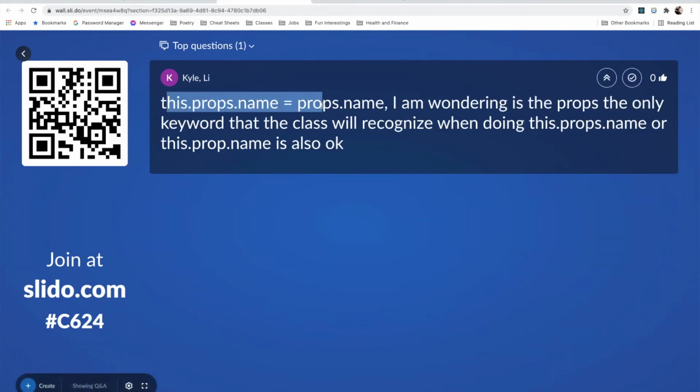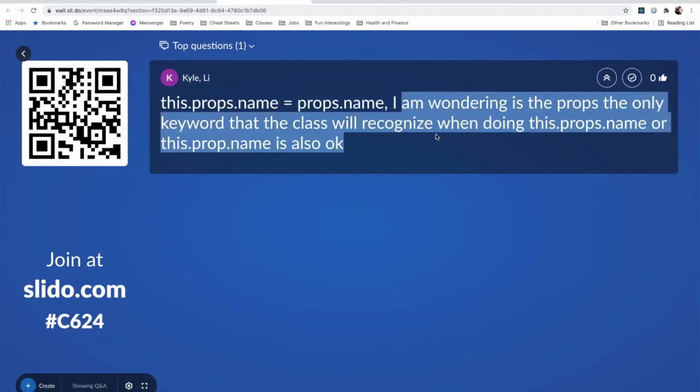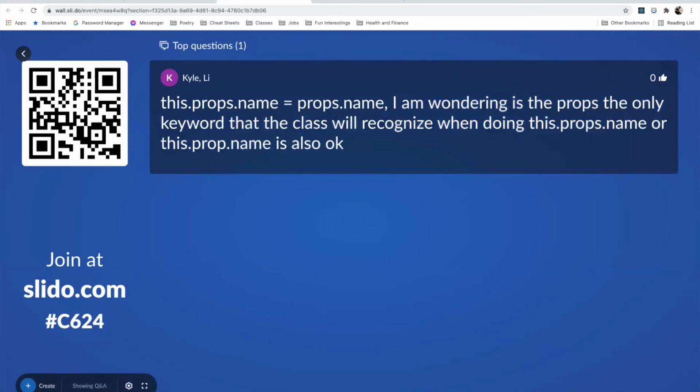This prop's name is equal to prop's name. That's true. I'm wondering, is props the only keyword that class will recognize when doing this dot props name? I think I'm understanding this right.